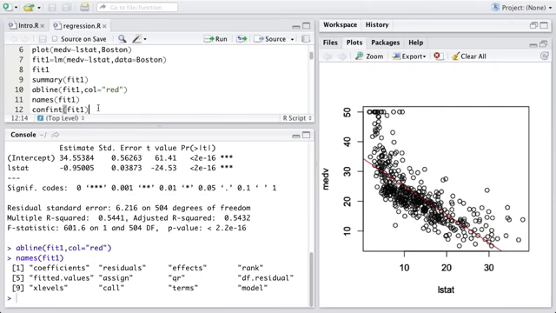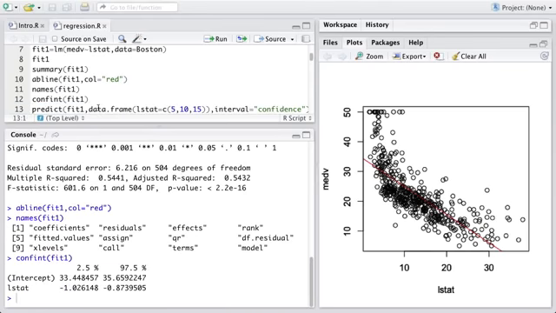Confint finds your confidence interval for the fit, and in this case it gives a confidence interval for the coefficients, and by default it gives the lower 2.5% and upper 97.5% bound, so this is a 95% confidence interval for each of those coefficients.